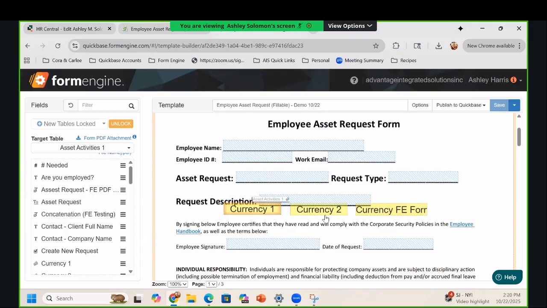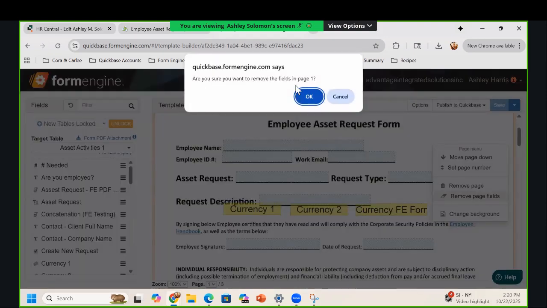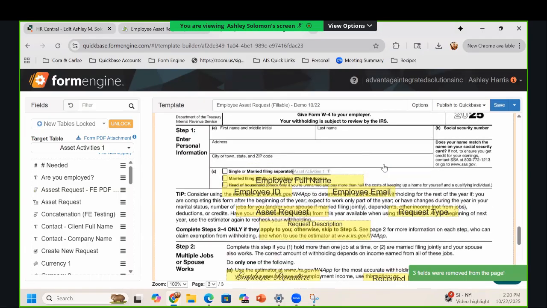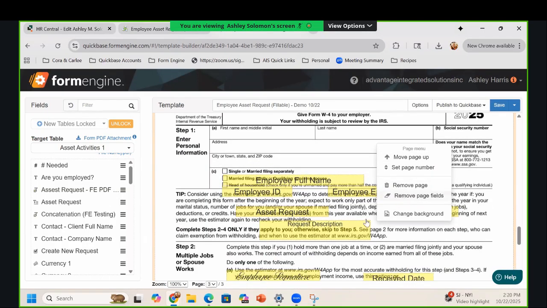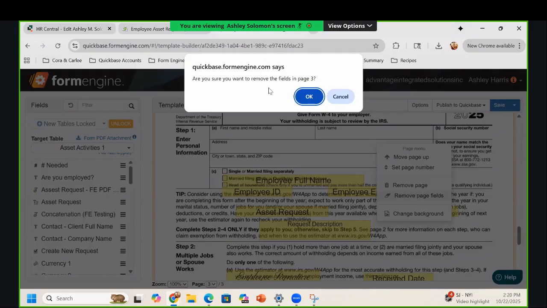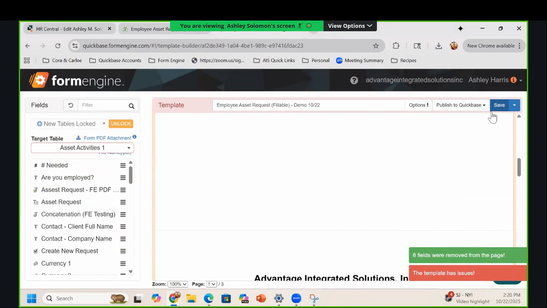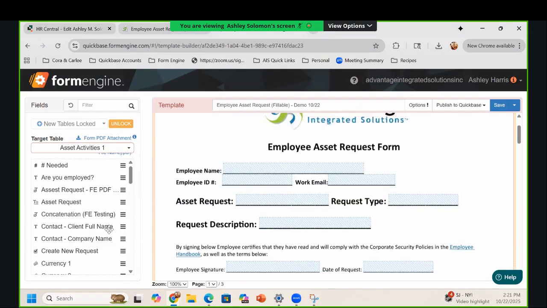I want to just go in, and instead of clicking on each one of these fields, I just want to go in and say remove page fields. Are you sure you want to remove the fields in this page 1? Yes. And I'm going to go down here and say remove page fields. Are you sure you want to remove the fields from page 3? Yes, I am. I click save, and it's going to tell me that I have some issues. Click save.